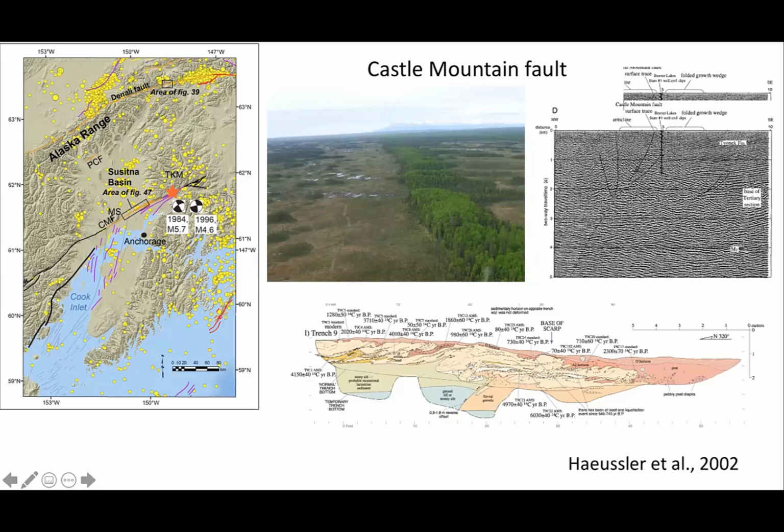So starting out in the Forearc Basin, the Castle Mountain Fault extends right here, just north of Anchorage. And I'll be showing some LiDAR within this box right here in the Susitna Basin. The fault, this photo in the middle, extends east-west and is really prominent. It was early on thought to be a strike slip fault because it was so straight, but the deciduous trees grow on the uplifted side and the black spruce grow on the marshy kind of downdrop side.